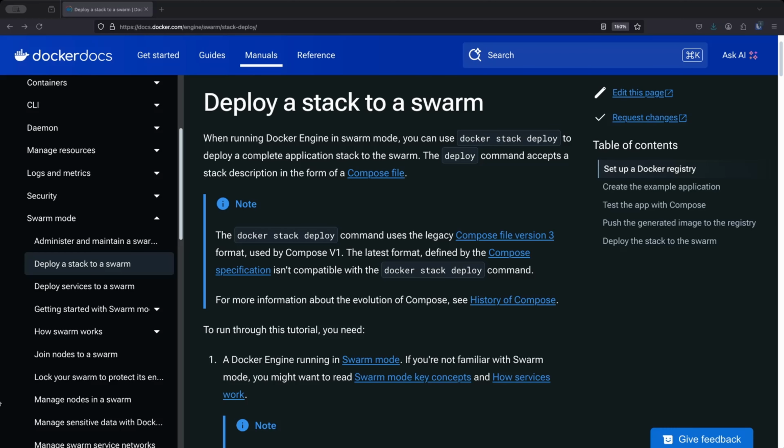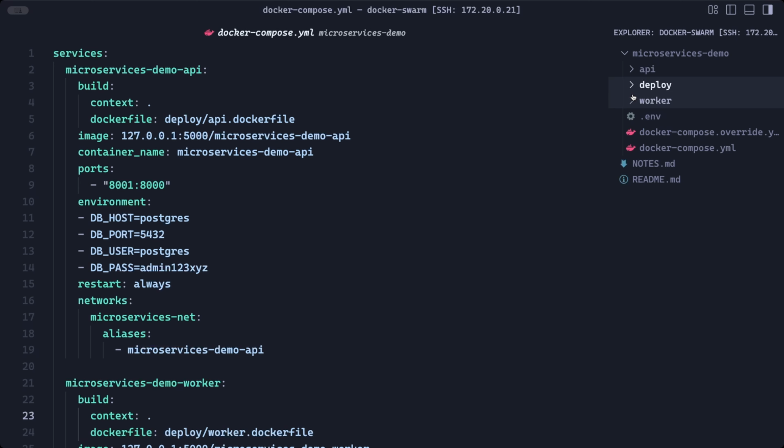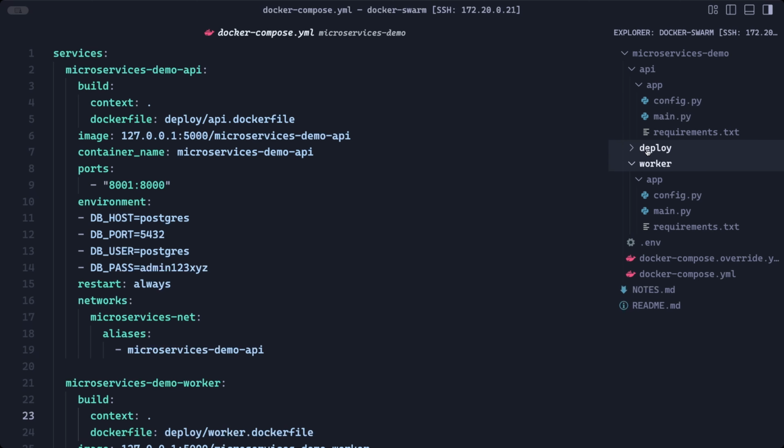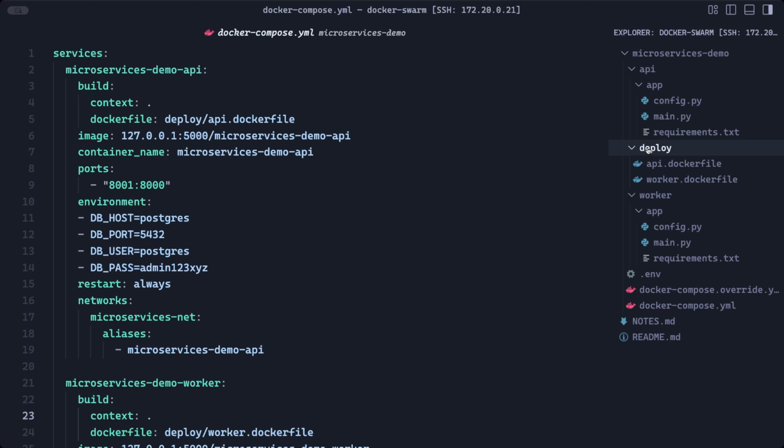So now we have all the necessary parts in place. We can deploy our microservices application as a Docker stack. Now, a Docker stack is a collection of services that can be deployed together. So we can define our Docker stack by using a Docker Compose file. I've already cloned the microservices demo application project onto the manager node. So this project has the application source code, the Dockerfiles for building the images, and a Docker Compose file for building and running the application.